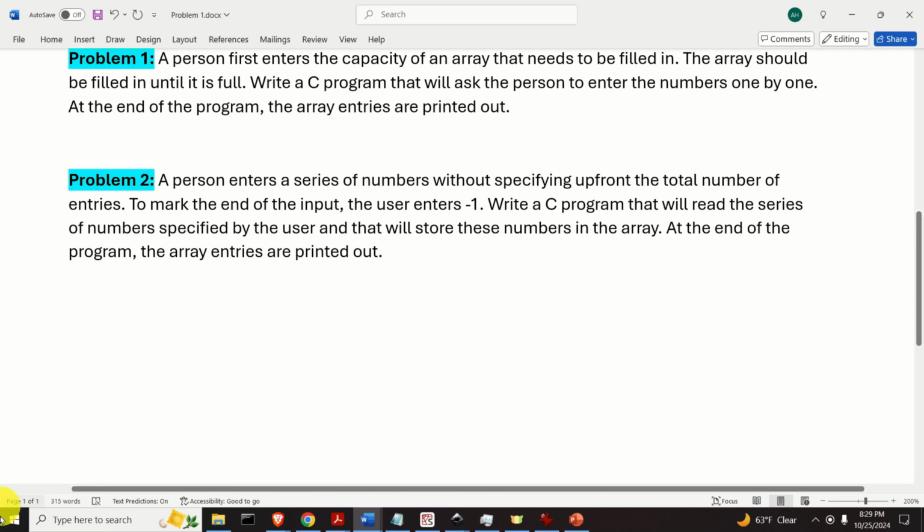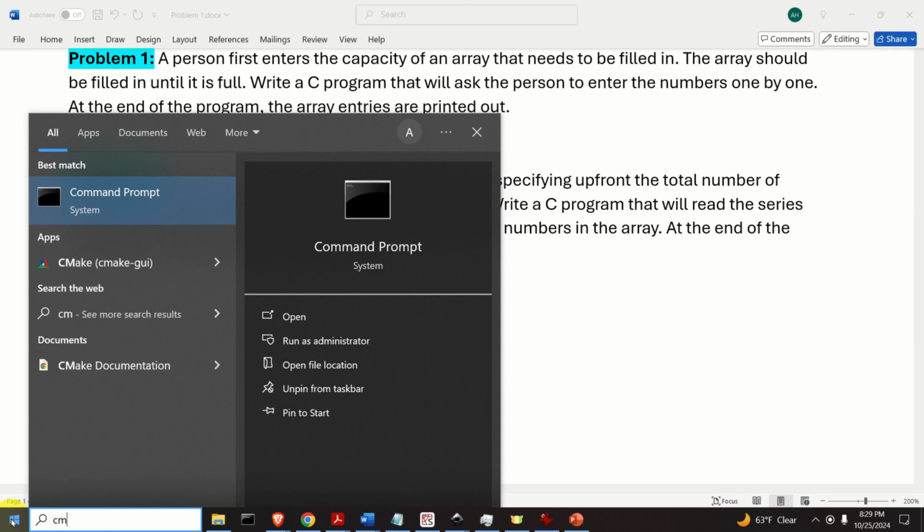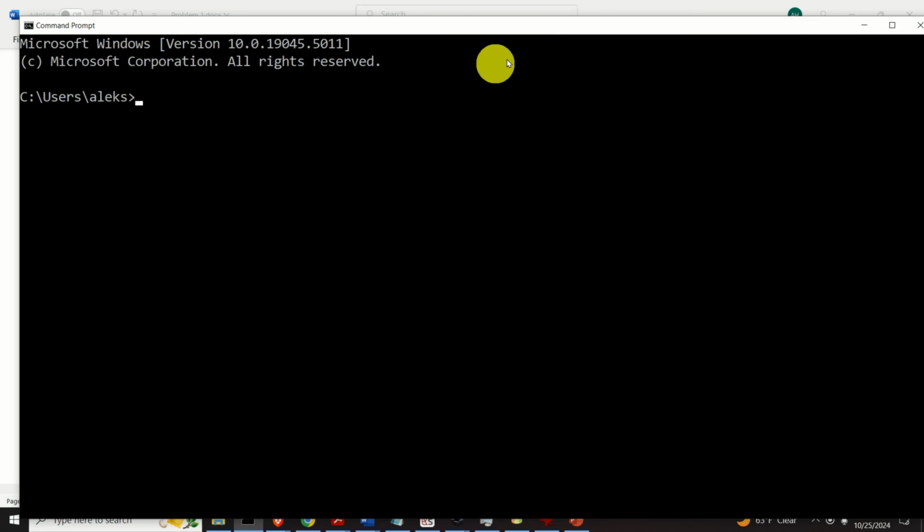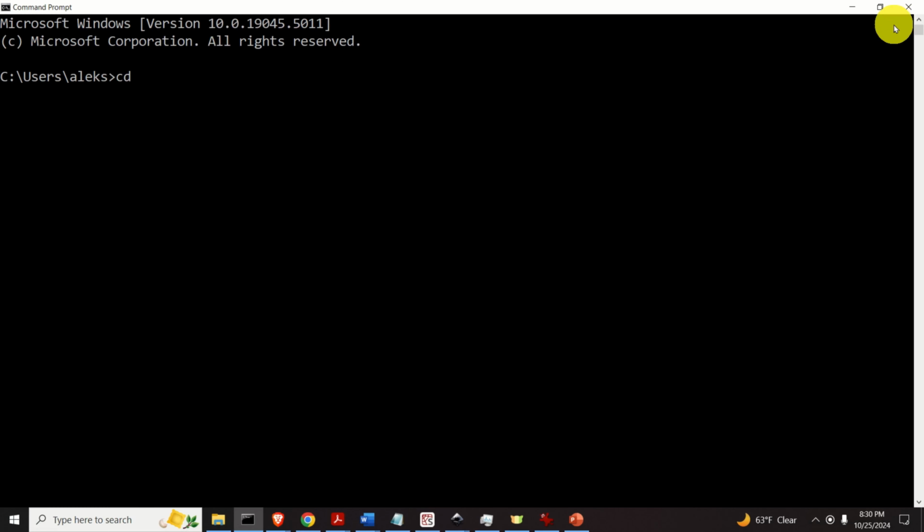Okay, let's start from scratch. First of all, let's open a command prompt. And over here in the command prompt, I will go to my C drive and I'm going to create a base folder for my two files and two solutions. I will call this folder test C.